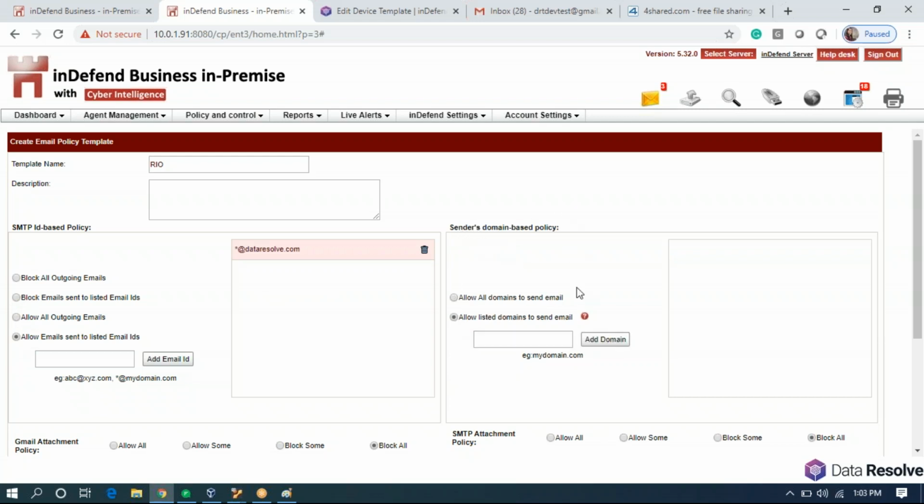Next is sender domain based policies. Sender domain based policies help you to whitelist the email sender domain. In case of Outlook and Thunderbird clients, whichever email domain you mention over here, the user will be able to send emails only through those domains. However, they will still be able to configure other domains on Outlook, but they won't be able to send any emails. Basically, it will run for them in read-only mode.